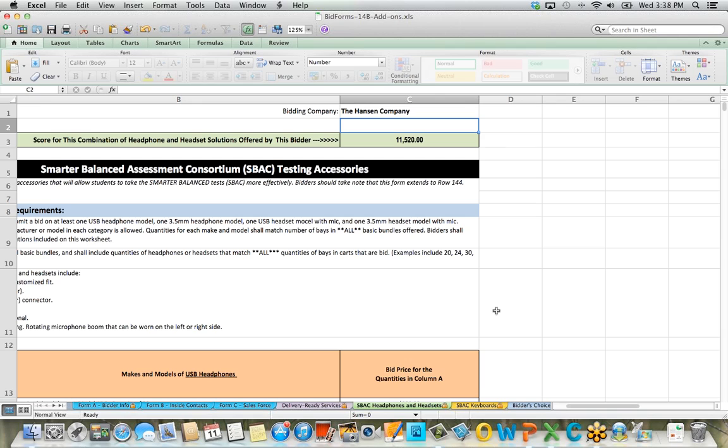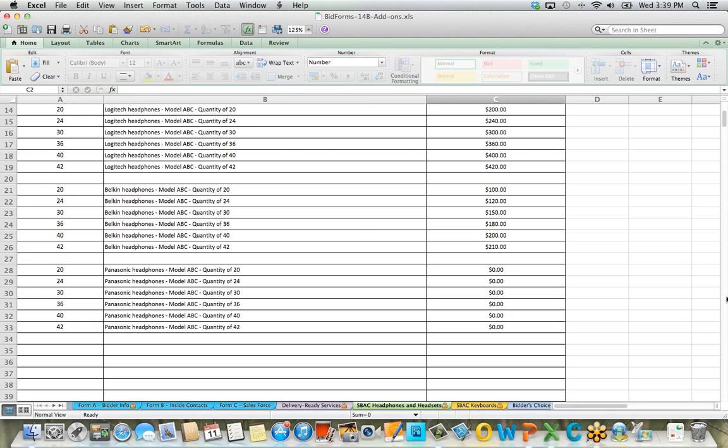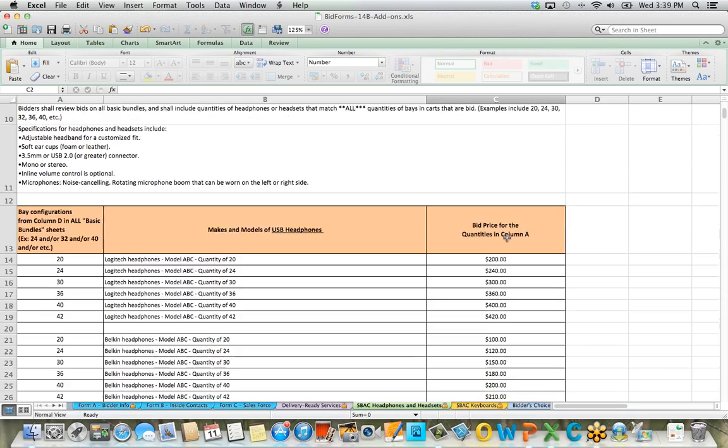Now we come to the bid form on Smarter Balanced headphones and headsets. Those are the only two kinds of items on this particular bid form. Again, I've already filled this bid form out, and you can see that it has a score up here based on my bid prices in column C. Read the description of what we're seeking in row 6, and then read the requirements for the headphones and headsets in rows 9 through 11.